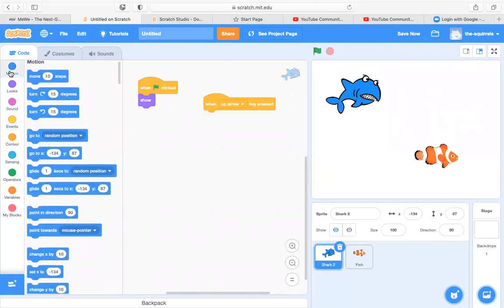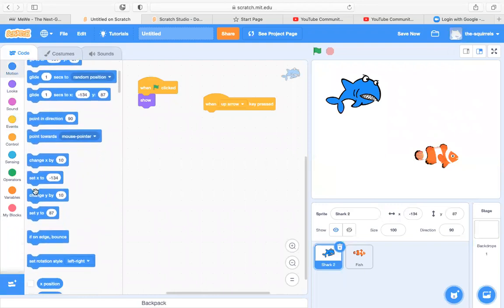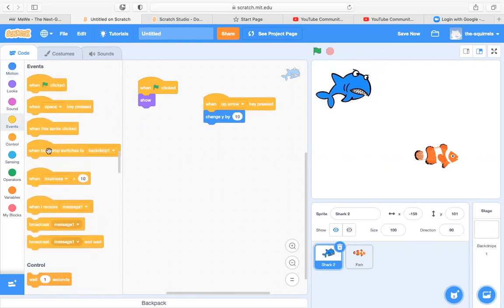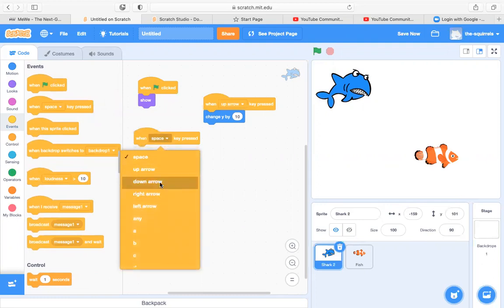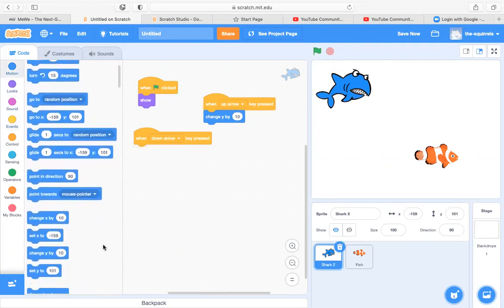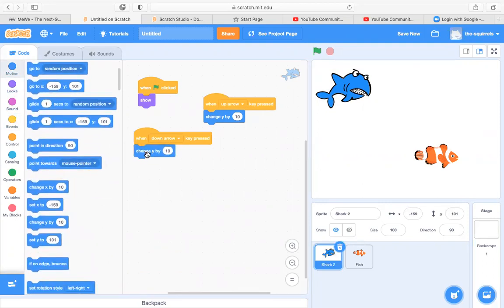Now go to motion and drag out change Y by 10 and attach it to when up arrow key pressed. Now when you click the start button and you use the up arrow, it will go up. Now we're going to do this again. We're going to get one space key pressed. We're going to click to the drop-down menu, but we're going to go to down arrow this time. Then you're going to go and get change Y by 10, but you're going to make it -10.